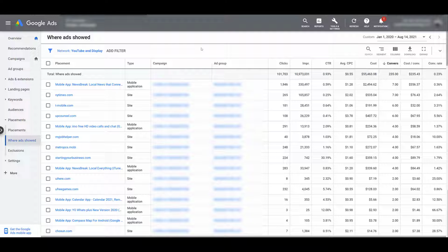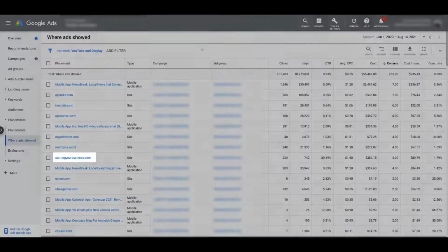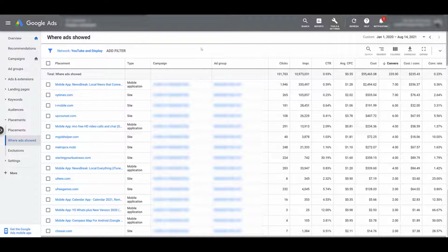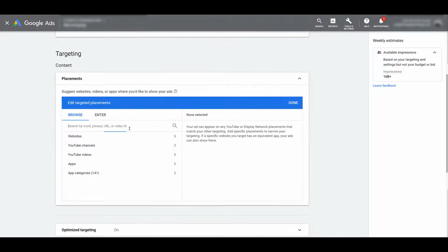But as you're going through your placement report, you may find particular URLs that convert very well. The one I'm looking at right here, startingyourbusiness.com, just the name of the URL alone is extremely relevant to this particular account. So if I go and create a new ad group for manual placements, this account has a different view, but we look at adding placements again.